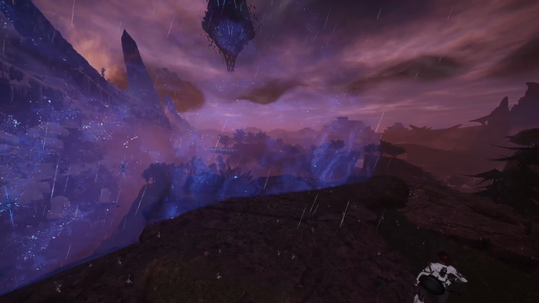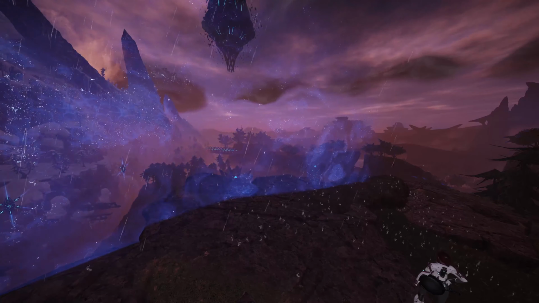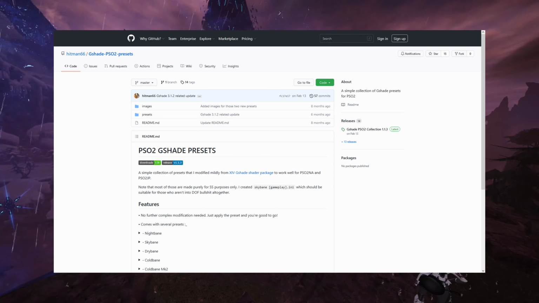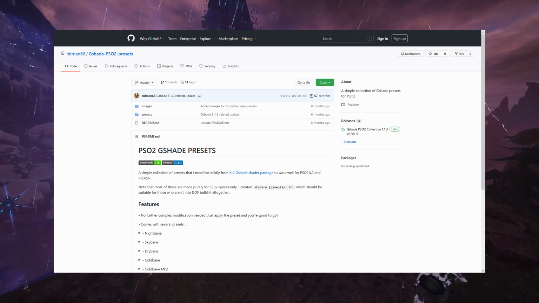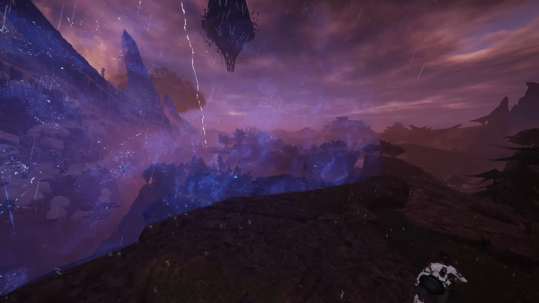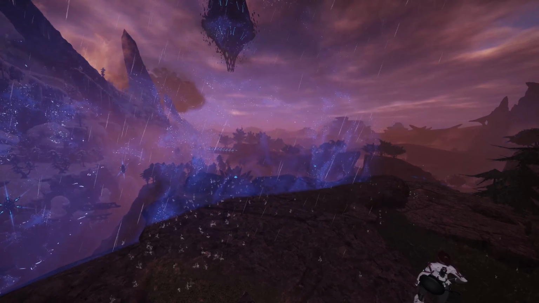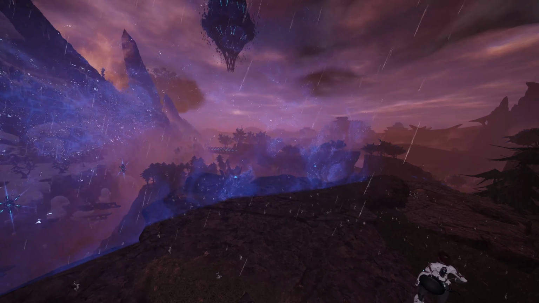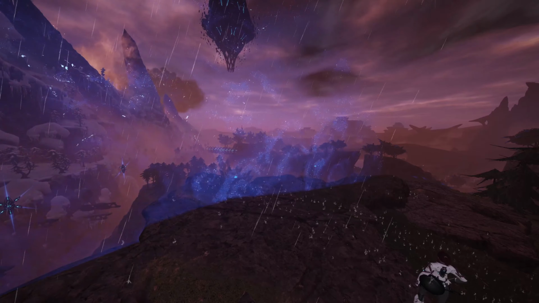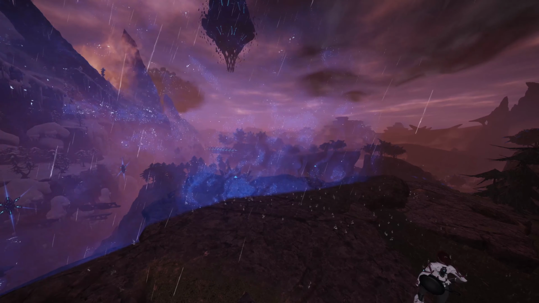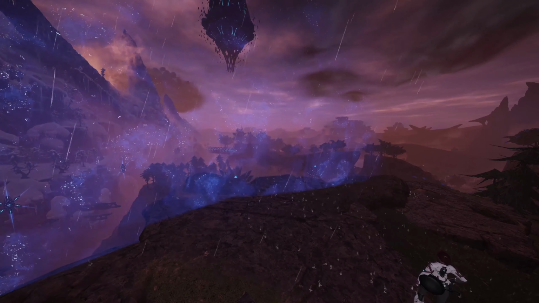Another option is to download a set of presets specifically made for PSO2. GitHub user Hitman66 has a list of presets available to download that they made for PSO2. That links in with the rest in the description below. The install instructions should be in there, but you unzip the file, copy and paste them into the GShade-presets folder in your PSO2_bin directory, and you're set.